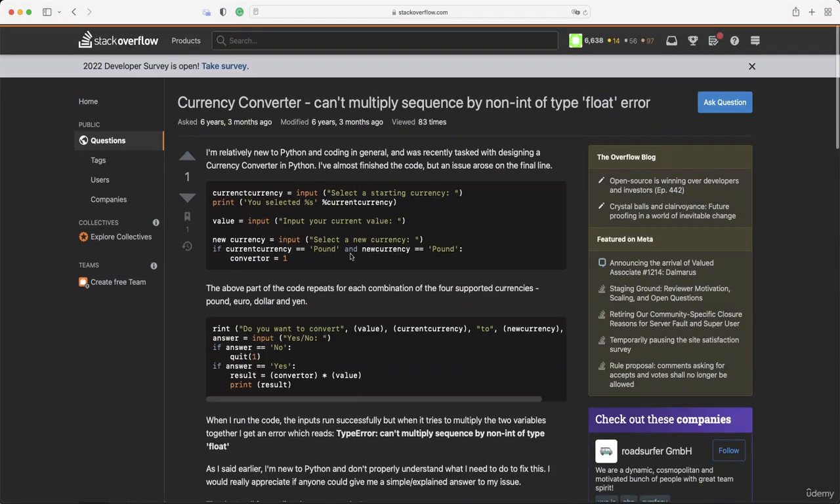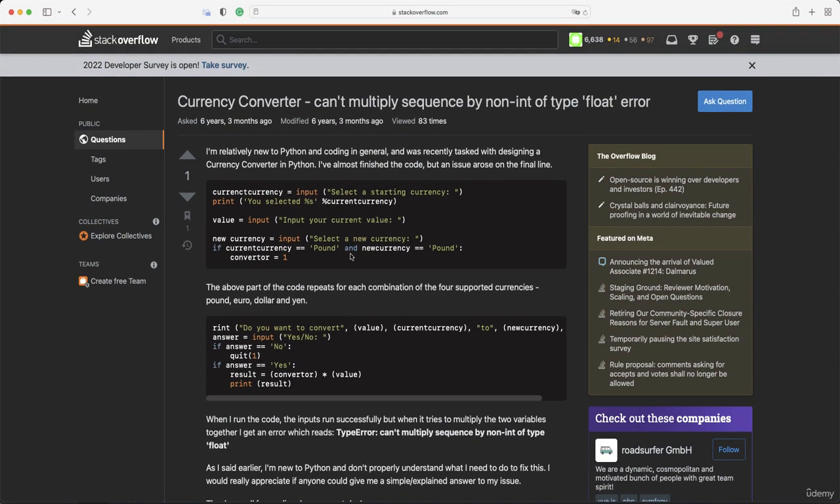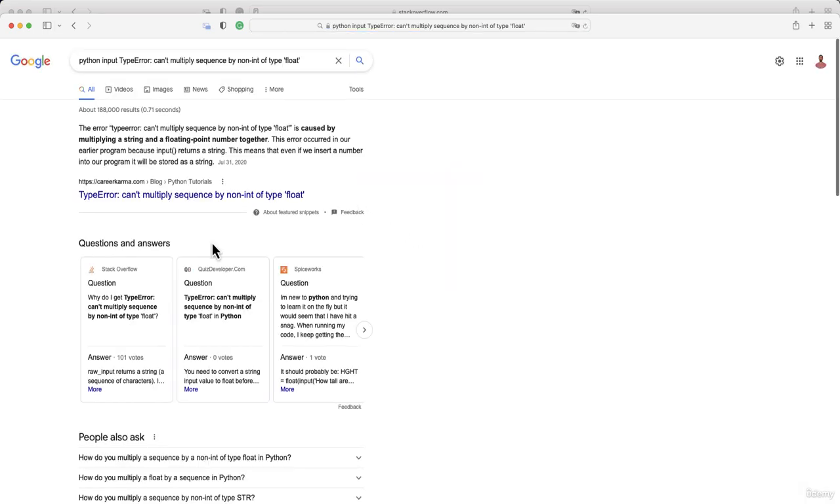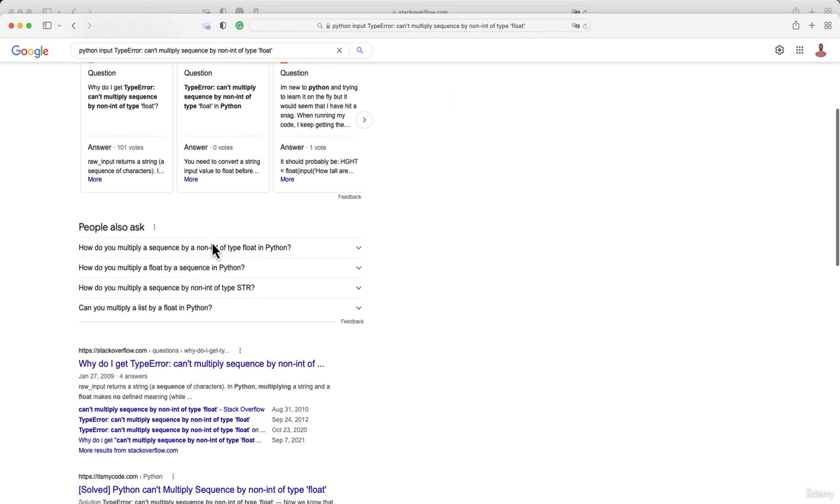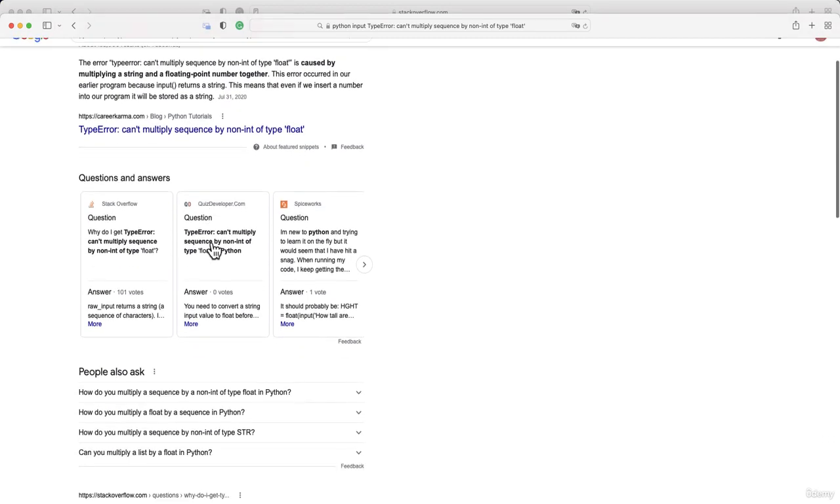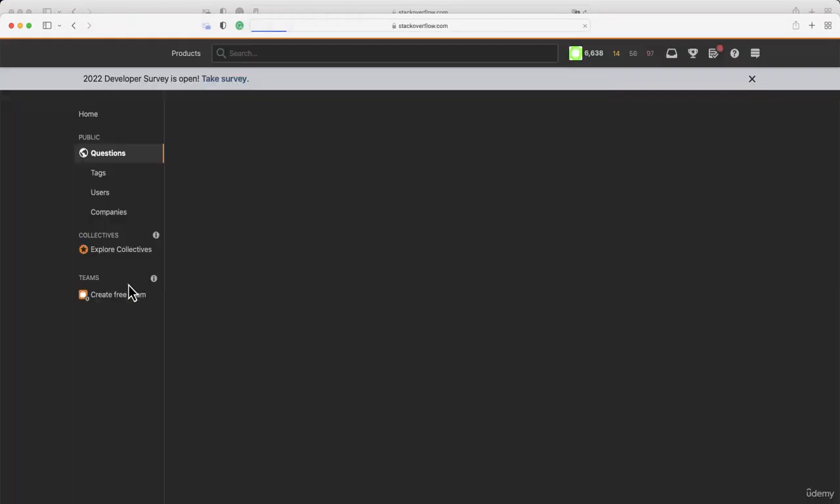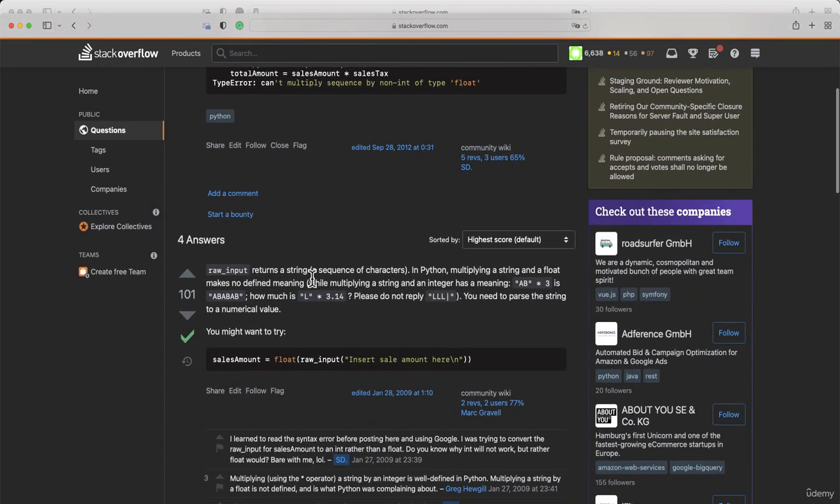Now that was the research part. So how to search for a problem. So you can search using that box, or you could search directly on Google. So you'd write something like Python input type error and press enter. And usually the first few results are from Stack Overflow. In this case it is the second result. So if you click that, it will take you here.